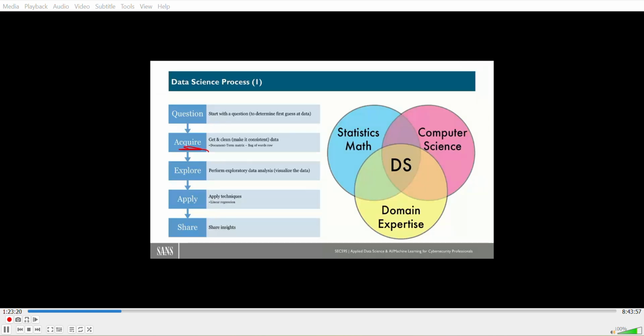Next, we explore the data. We try to understand it. We're going to visualize it in different ways, see if we can find relationships within the data. And in fact, I would really tell you that the exploration phase and the apply phase are much more of a loop.